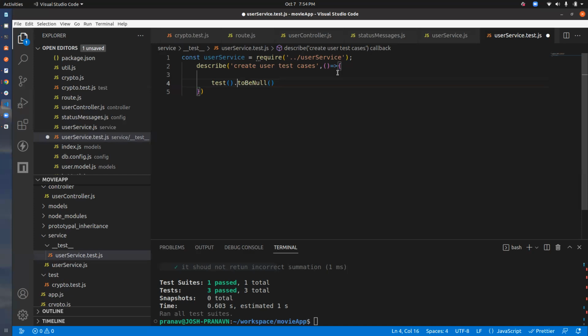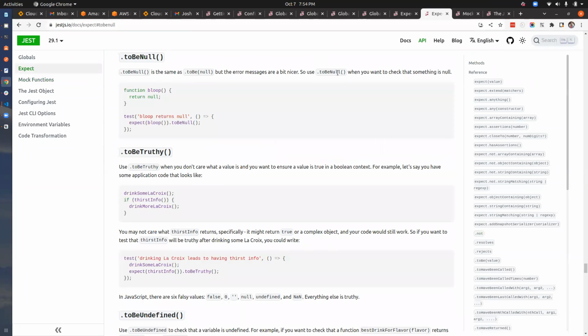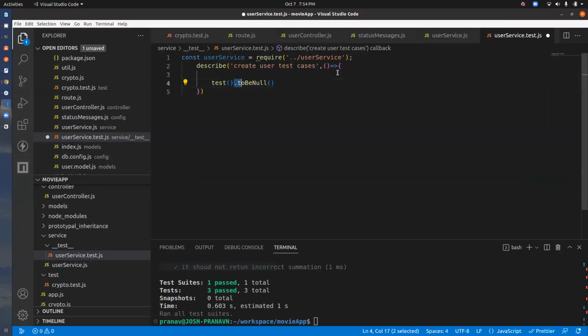So starting with a very basic and simple thing. So what are we going to test? User created successfully. It should return error as null.